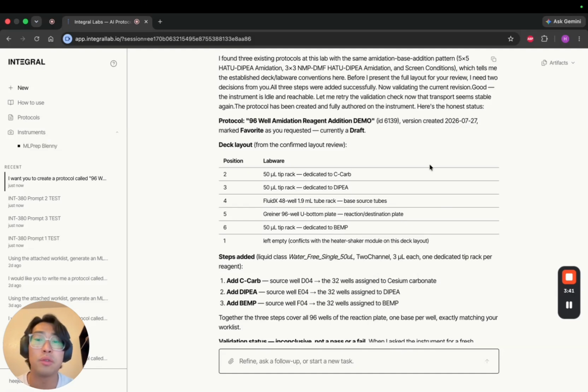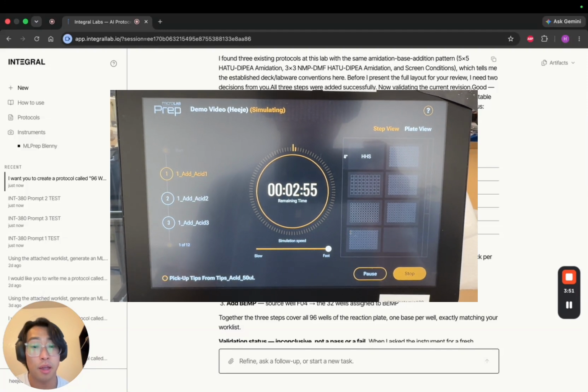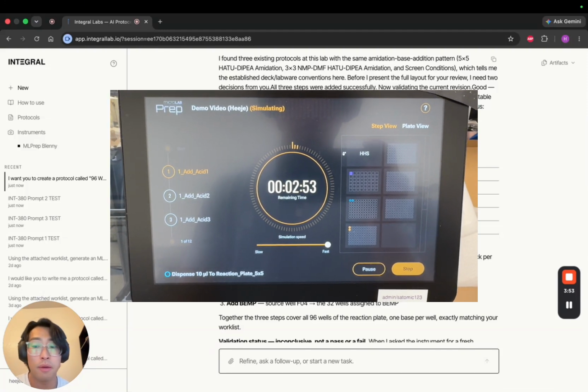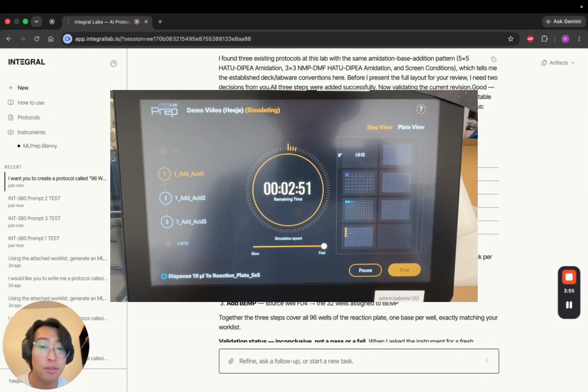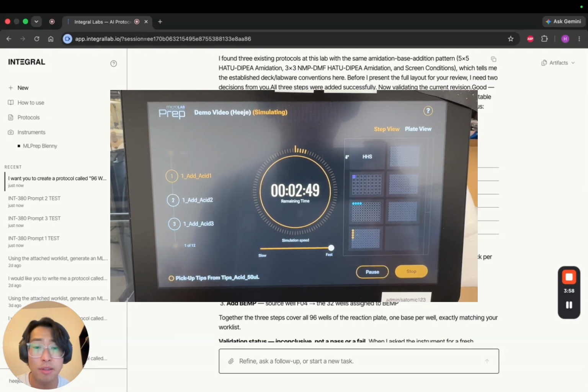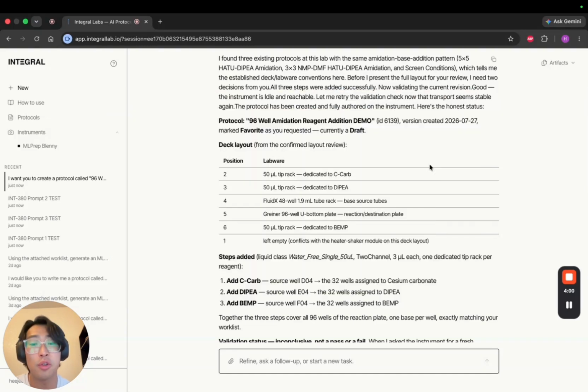And usually Integral will, as a last step, simulate the protocol that was created on the actual MLPrep. Here's what it would look like if it triggered the simulation on the MLPrep. For this specific session, it decided not to because I think the MLPrep is busy at the moment. So Integral is fully aware of what's happening on the liquid handler and will only take safe actions.